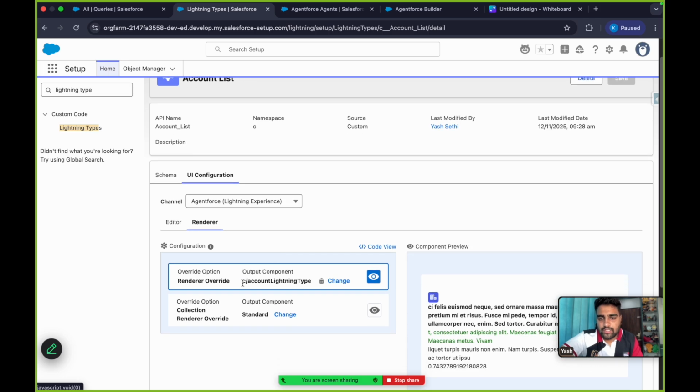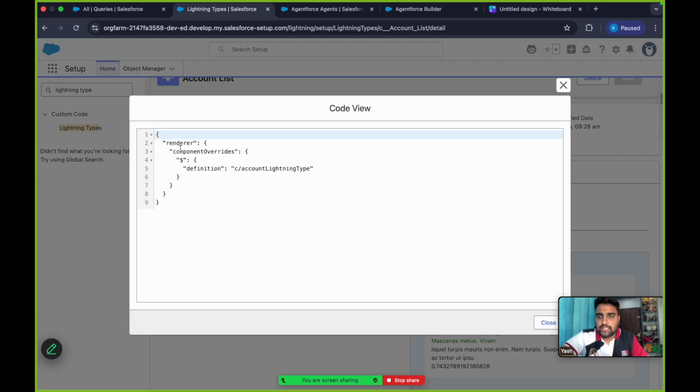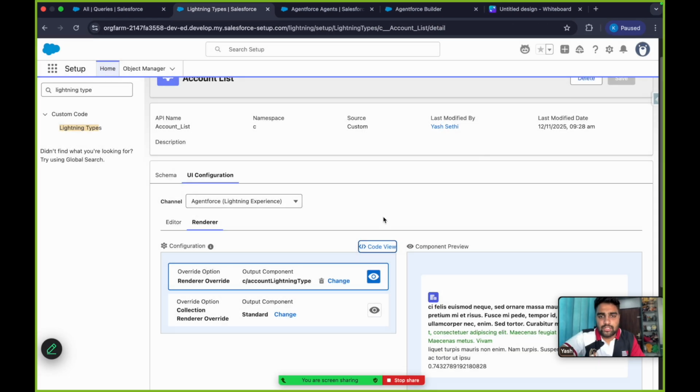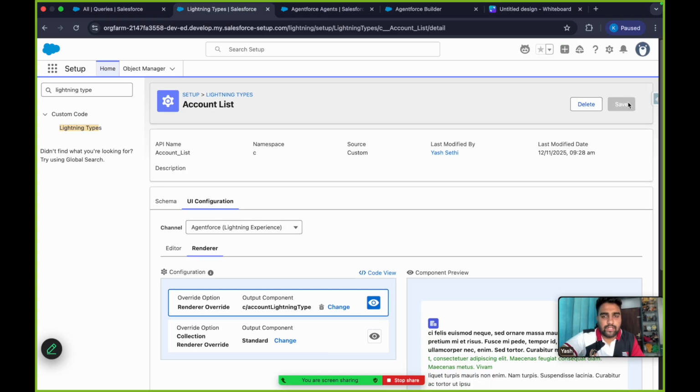Once you override it, you just need to select your Lightning web component. You will find a picklist or maybe a find box where you can find your LWC components. If I show you the code view, you'll see that renderer component overrides. It is just overriding the default components with this definition. This is your LWC component name, account lightning type. If I show you, this is the LWC component name. Once you are done with this, you just need to save it.